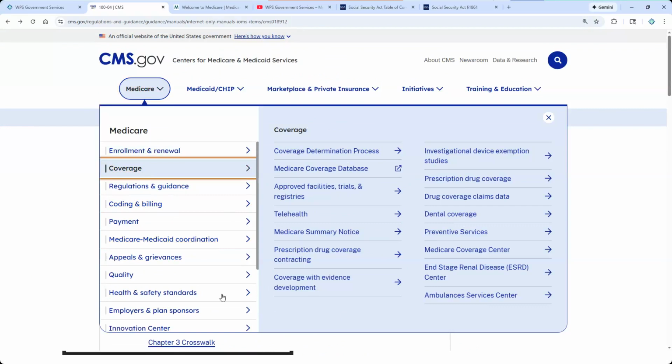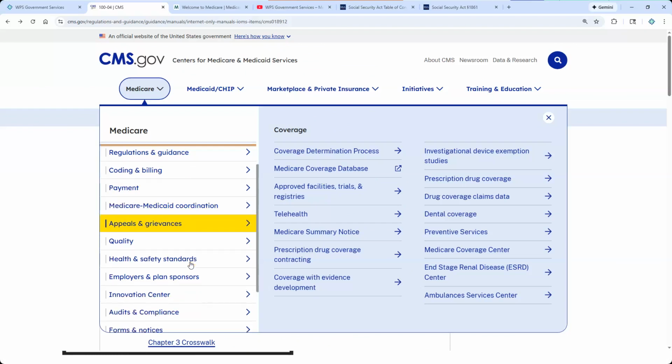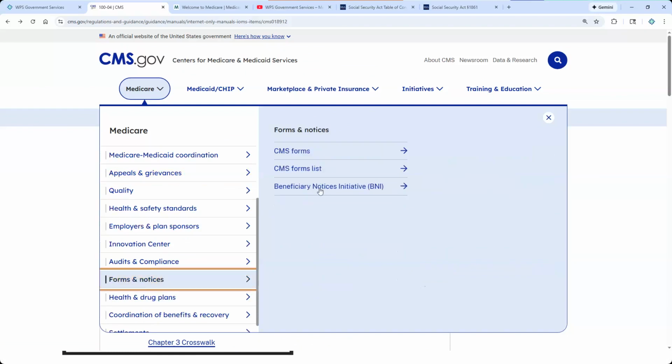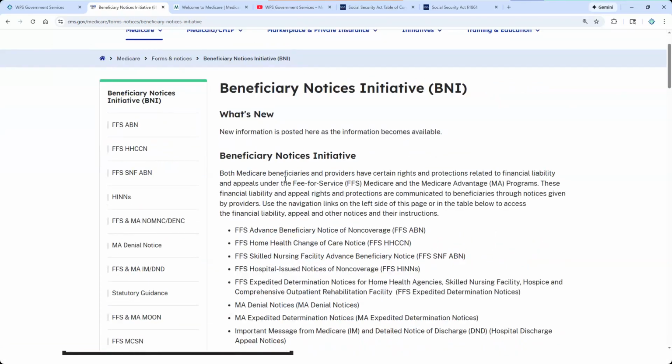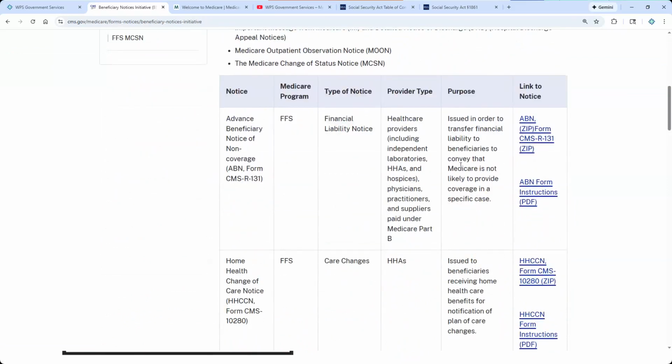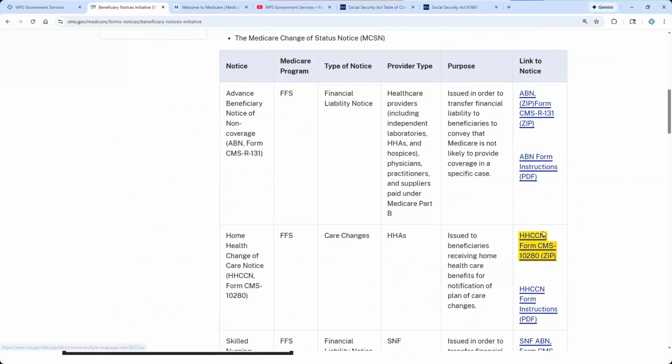Beneficiary Notice Initiative is what we're looking for here. If I don't know where that is, I can always search it. Sorry, I just have to look through the different options here. I'm sorry, forms and notices. There's the Beneficiary Notice Initiative. I apologize for that. Once you're inside here, here's all the different headers and categories. But if you scroll down, you'll see on the bottom of the page, it'll actually tell you the ABN and the form instructions. So this is where you can get some additional information. Remember, a lot of these form instructions are provided for services that are not medically necessary because that's the required use.